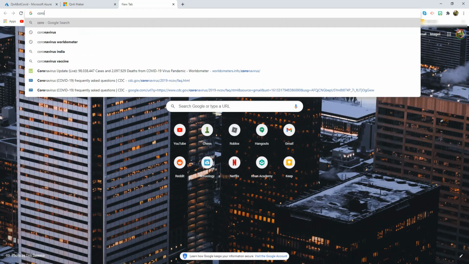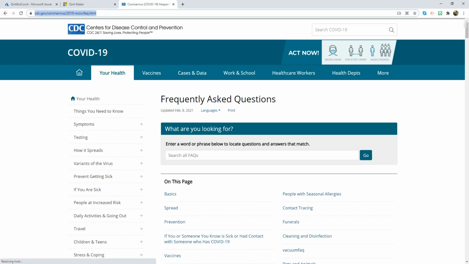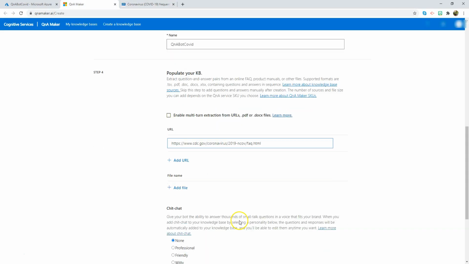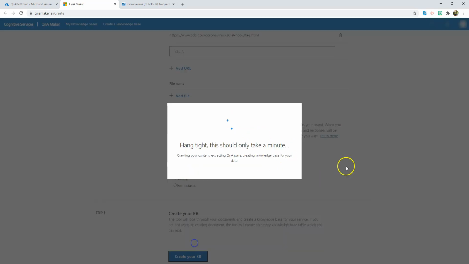So I'll just type coronavirus here, there we go. Copy and paste. And the official one is from the CDC. Then if you want, there are many different good templates that they offer: professional, friendly, witty, caring, enthusiastic. But I'm going to say none, just so that the other answers don't interfere with our file here. And then we're going to create.